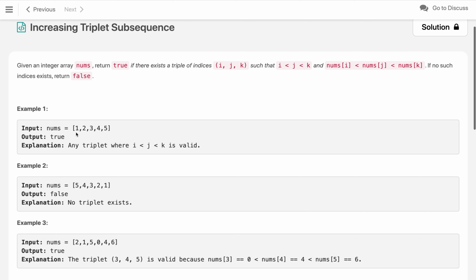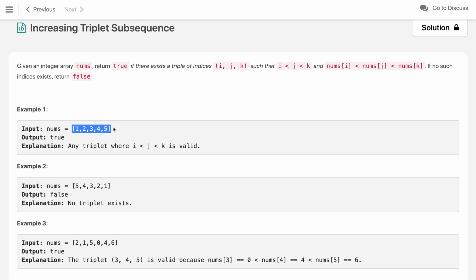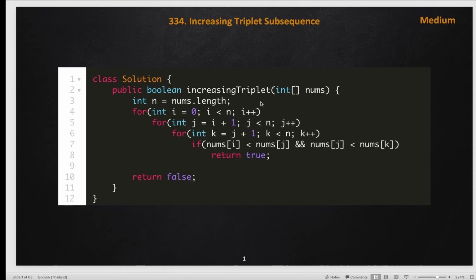If you solve it naively, like brute force, you can loop with 3 loops: i starting from 0 to n, j from i plus 1 to n, and k from j plus 1 to n, and check this condition. Wherever this condition is met, return true itself. If not, after trying all possible triplets, return false. So this is the code for the brute force approach.